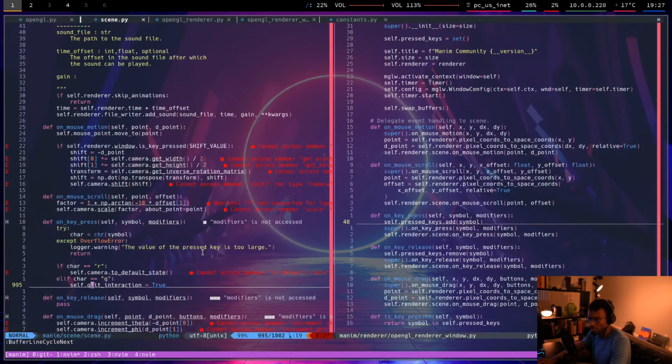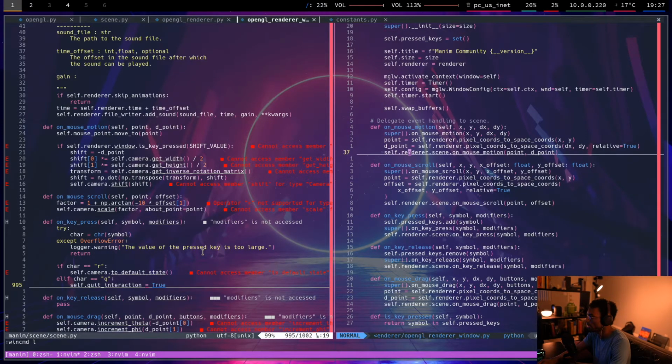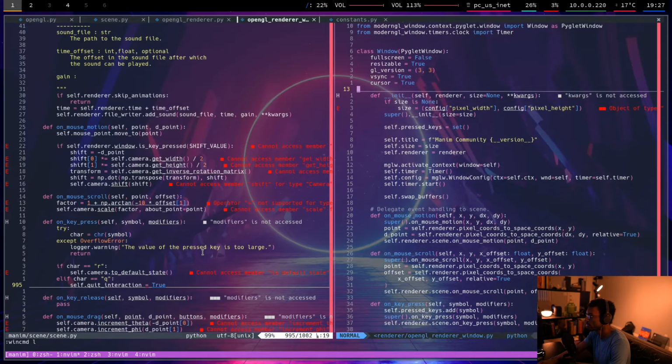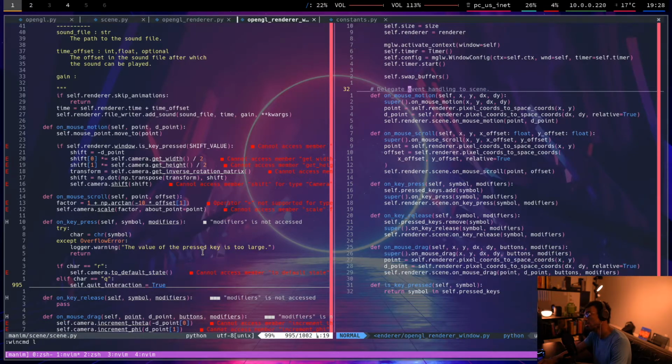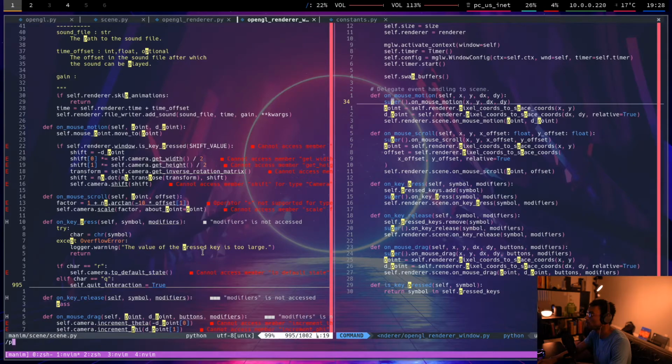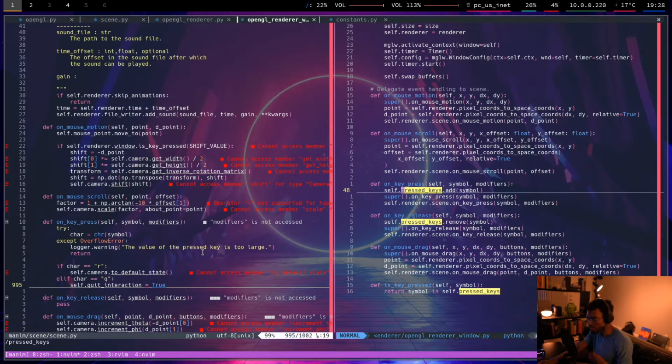Oh, I wanted to store the pressed keys in the renderer though. The window can hopefully be really small. Actually, does that make sense to be in the renderer? It probably does. And if I don't move it, it's never going to be there. So I guess I should.